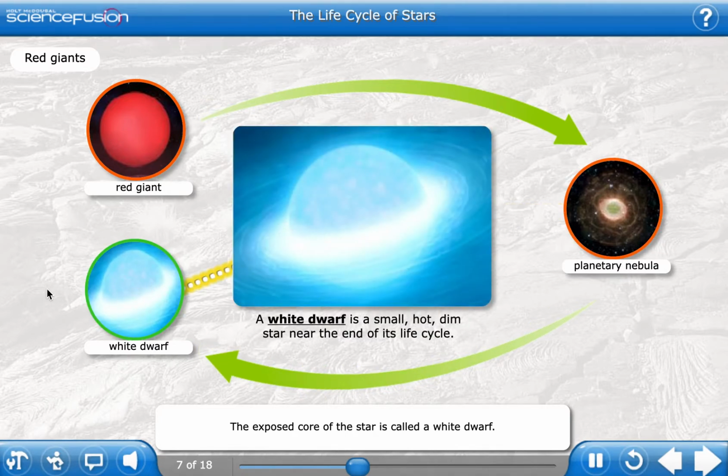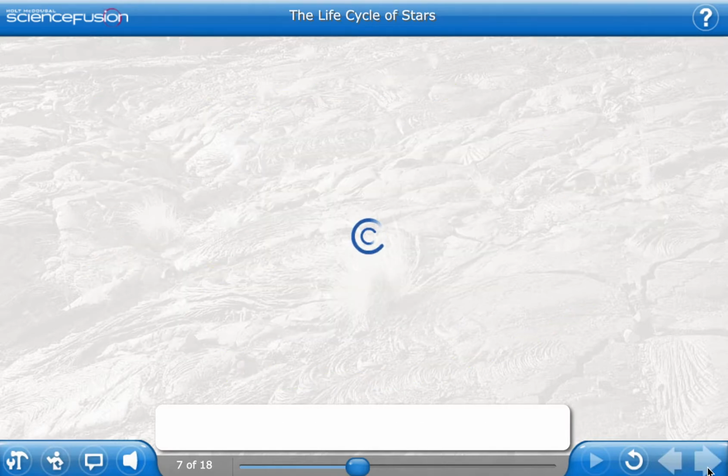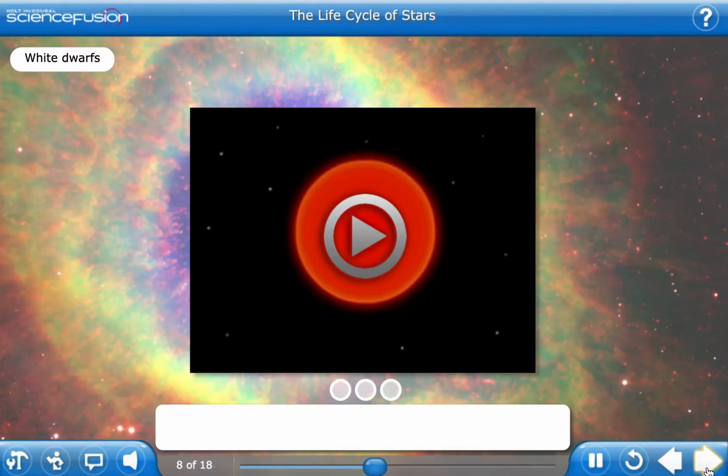The exposed core of the star is called a white dwarf. A white dwarf is the leftover core of a low-mass or medium-mass star. A star may stay in this stage for billions of years. During that time, the star is changing little by little. Click play to find out more about white dwarfs.